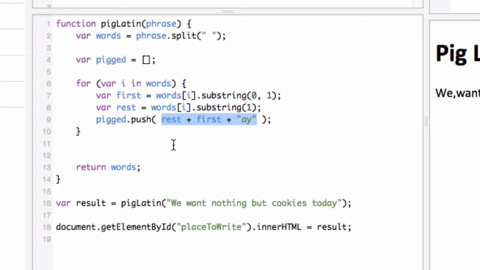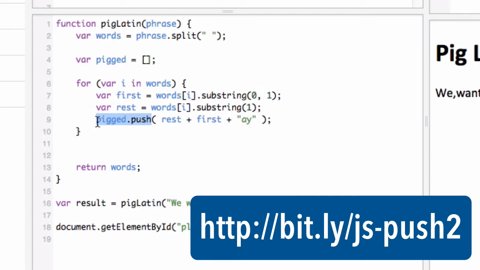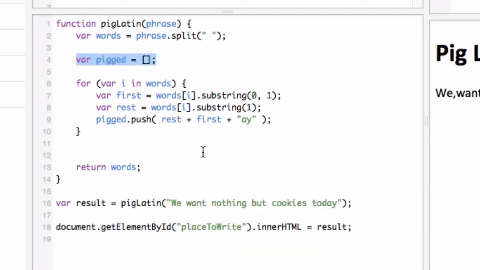And what are we going to do with those things? We are actually going to use another method you haven't seen before, push, and it's very handy because we are going to push each new word, each Pig Latin word, into the array that we made right here, the array named pigged. And because of that, I don't want to return words anymore. I want to return pigged. So I don't have to change anything else on the page.